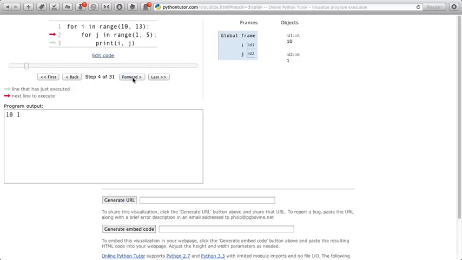Notice that as soon as we printed 10 and 1, we went back to line 2, not to line 1. The reason for that is we are going to completely execute this inner for loop until j has gone through the numbers 1, 2, 3, and 4. So that means that j will take on the value 2 next.